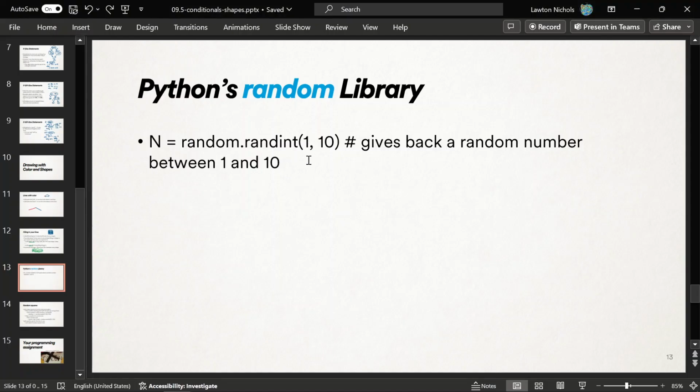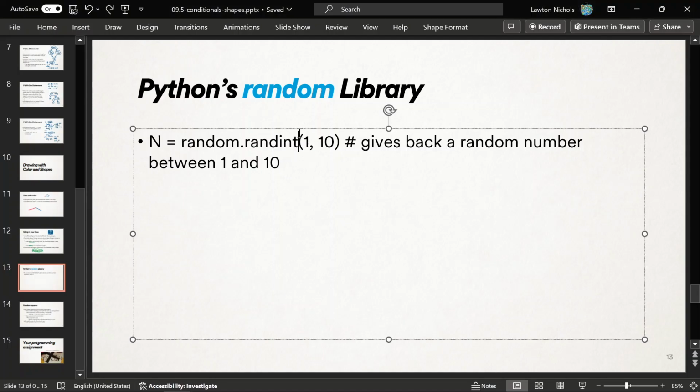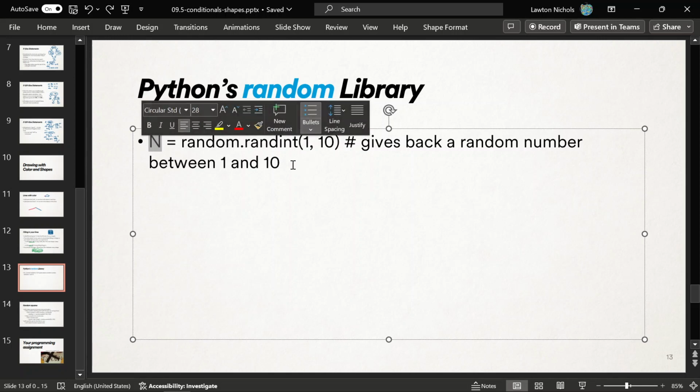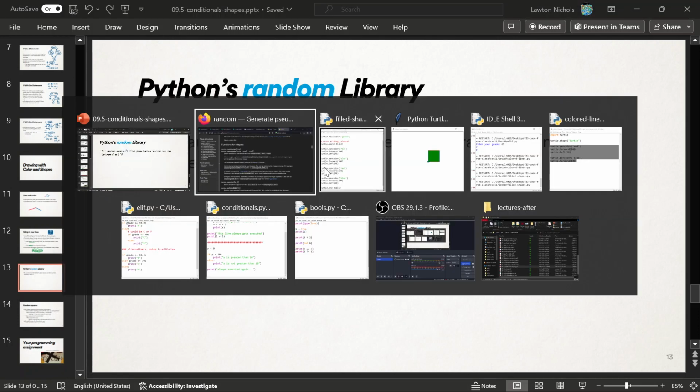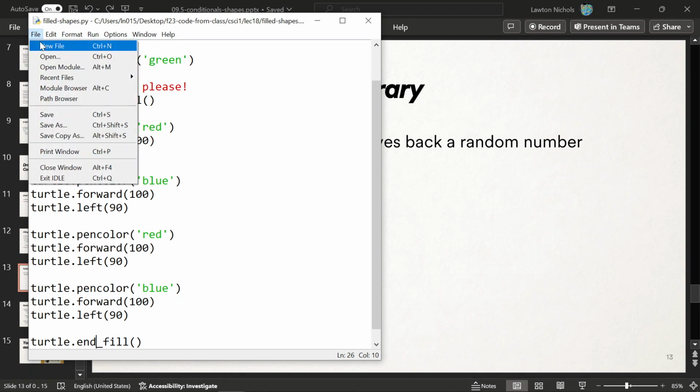So let's do random.randint. You can call it, and it gives you a random number between 1 and 10. Set that to a variable maybe, and you can then print it out, and use that to control a turtle, like go this many steps, stuff like that. It's kind of cool. So let me just show you that in one file by itself, and then we'll go from there.